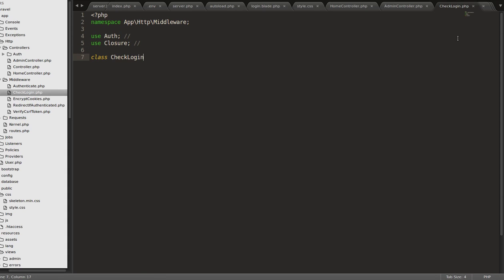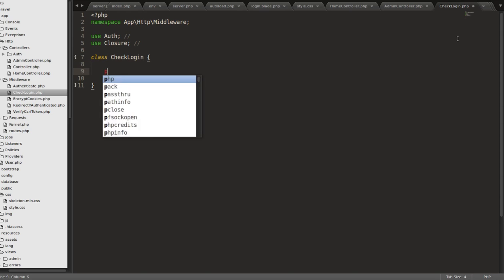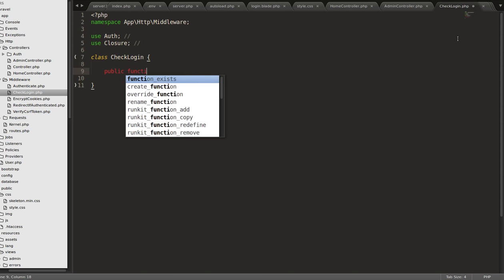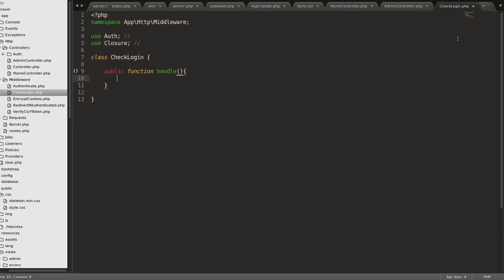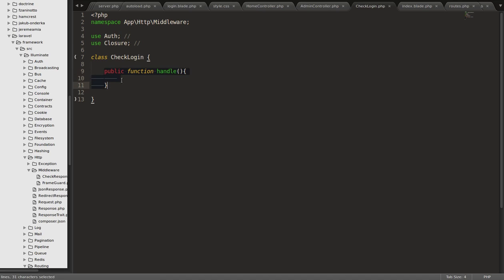So every middleware should have a handle method. So public function handle. This method will execute the code for checking if the user is logged in. The handle method automatically has the current request passed into it, and then the second argument would be the closure. So let's just refer to it as next.